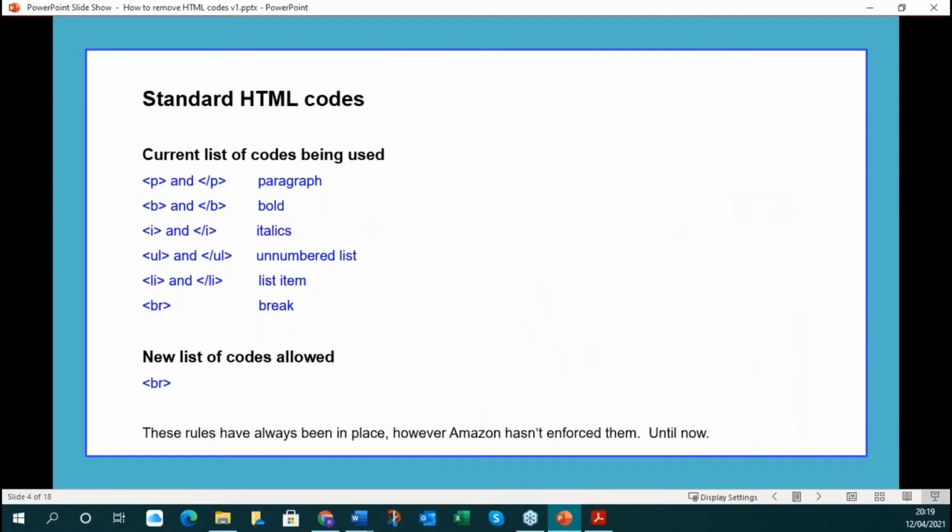Okay, some of the standard codes that we tend to use, and there may be other ones that you've used, but these are the main ones that I tend to use when I do product listings: paragraph, bold, italics, unnumbered lists, which is bullet points, the actual list items, and also a break. The only one that we will be allowed to use after May 26 is the break, BR.